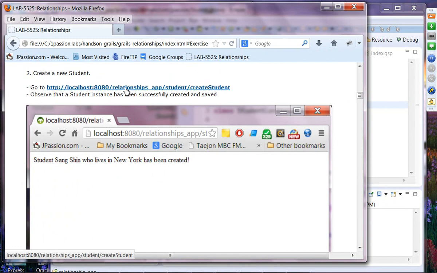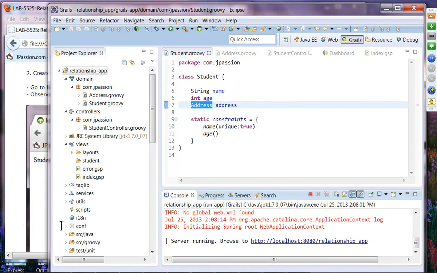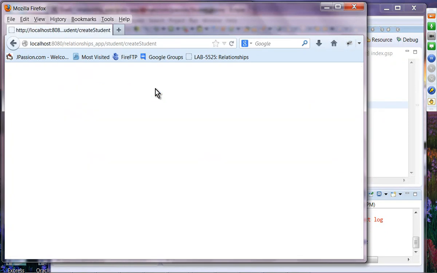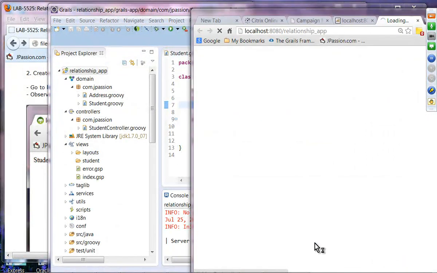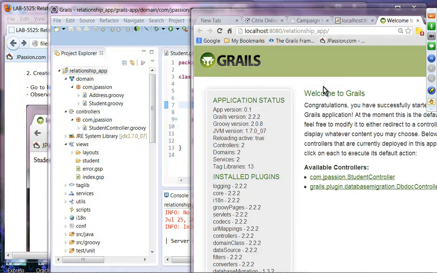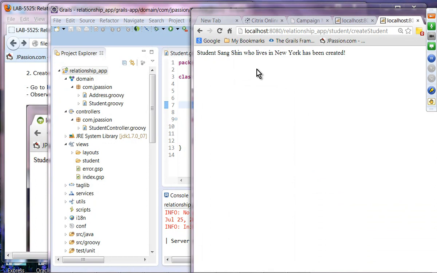And then we are going to invoke the create student action method. Okay, so that is done. I'm going to just click this link. Why doesn't it work? Let me try one more time. Let's make sure that this is up and running. I'm going to just call create student. Okay, so that worked. Now it says a Sang Shin, who lives in New York City, has been created. So now I'm going to take a look at the database, the DB console.